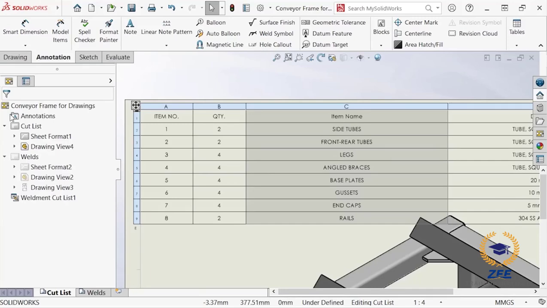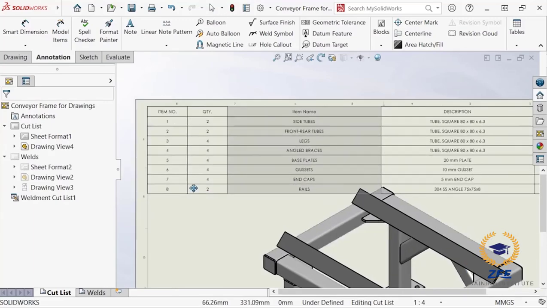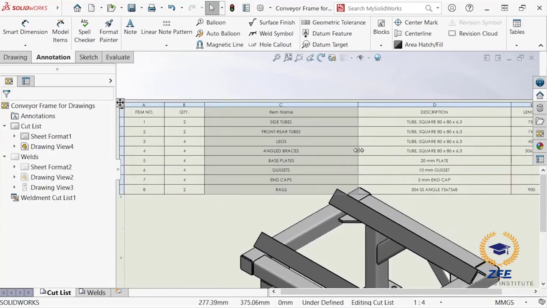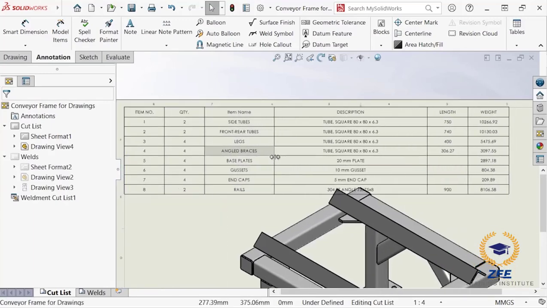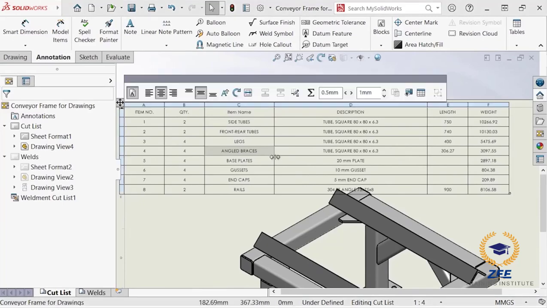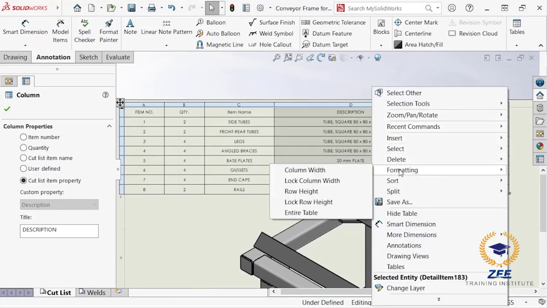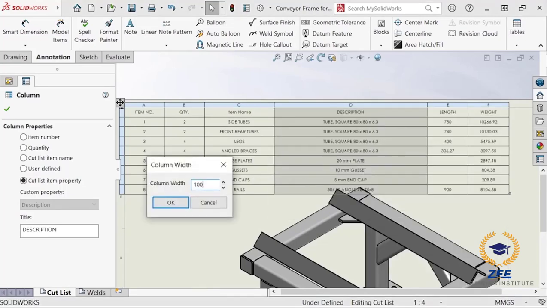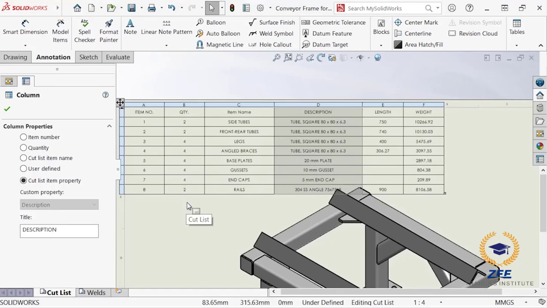Before saving out the cut list table template, I'll adjust the column widths. I can drag cell borders within the table to change column and row sizes, or I can use the formatting options in the right click menu. Multiple columns and rows can be modified at the same time by selecting them with the Control key on the keyboard. Saving the table is another option in the right click menu.